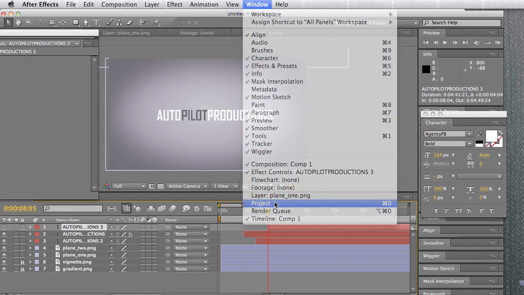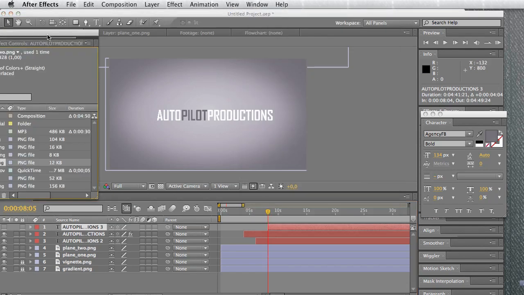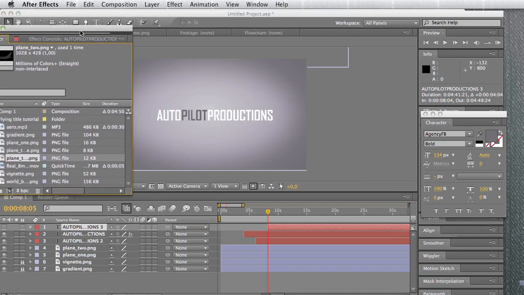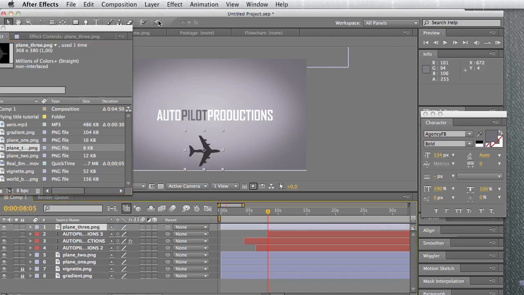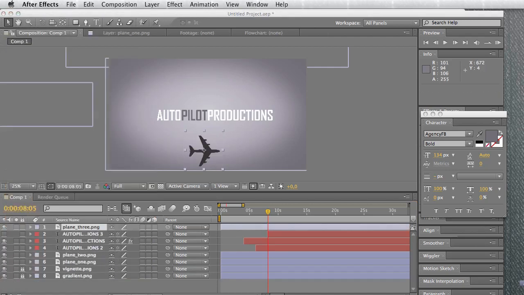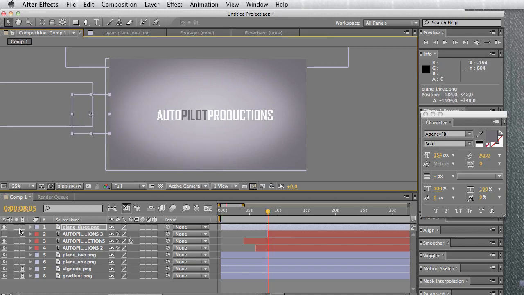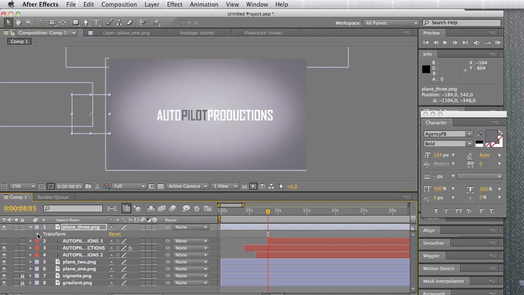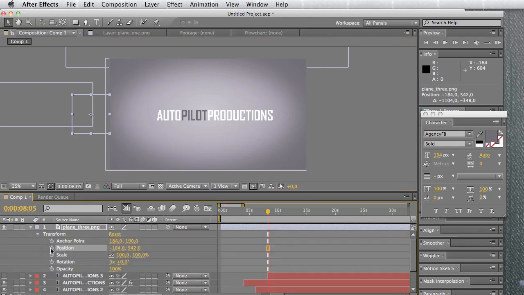I'll go Window, Project to get up the project files. And here I choose the third plane that I'm going to be using in this animation. I also make sure that it's outside the canvas. I go inside the layer and I put a keyframe for position.